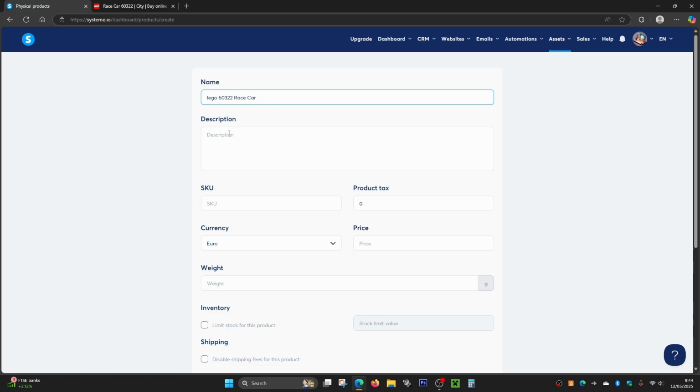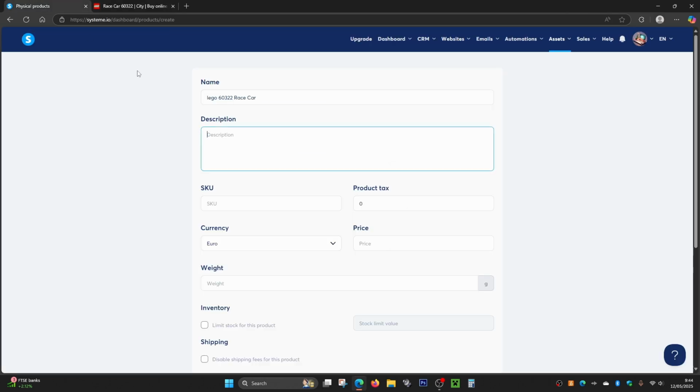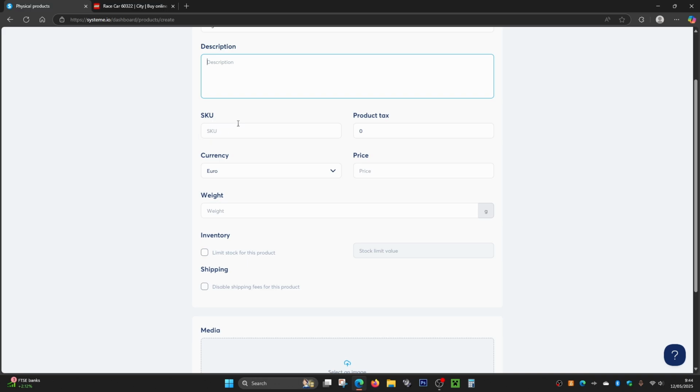If you want, you can add a description in here as well. So you can do that. Again, you can come over to the website and just get a description. It's up to you. I'm not going to add a description in here, but you can do that. Now we can add a custom SKU as well. So if you have like a warehouse or like boxes that you store your items in, you can put that inside of here.